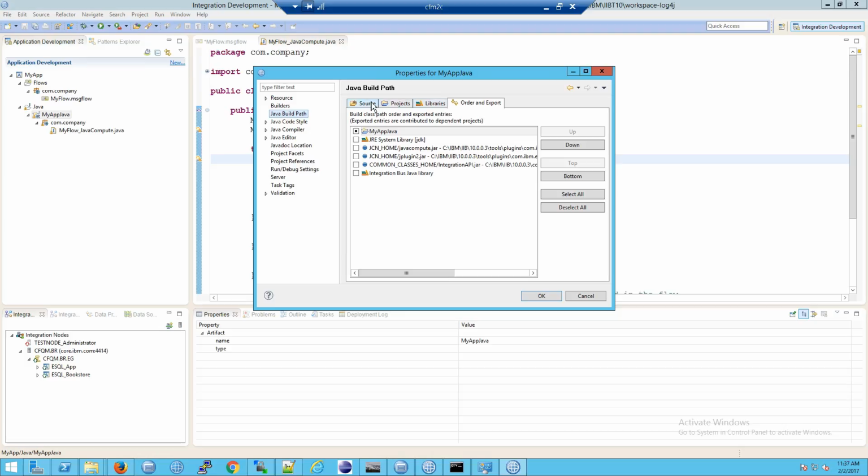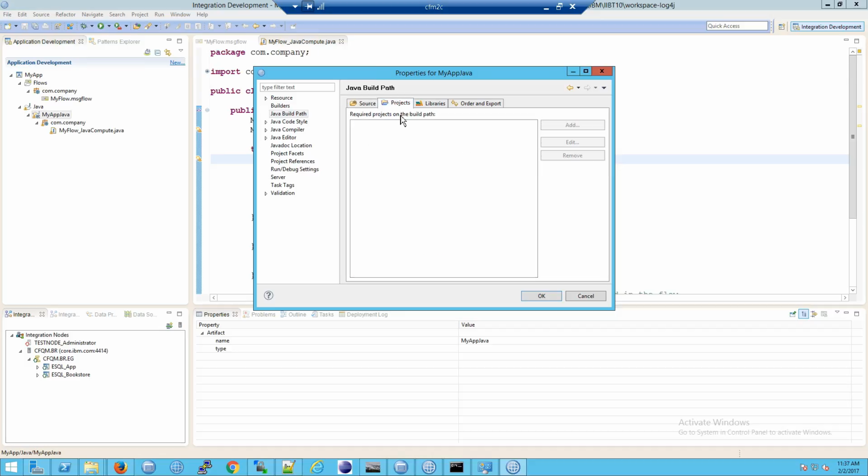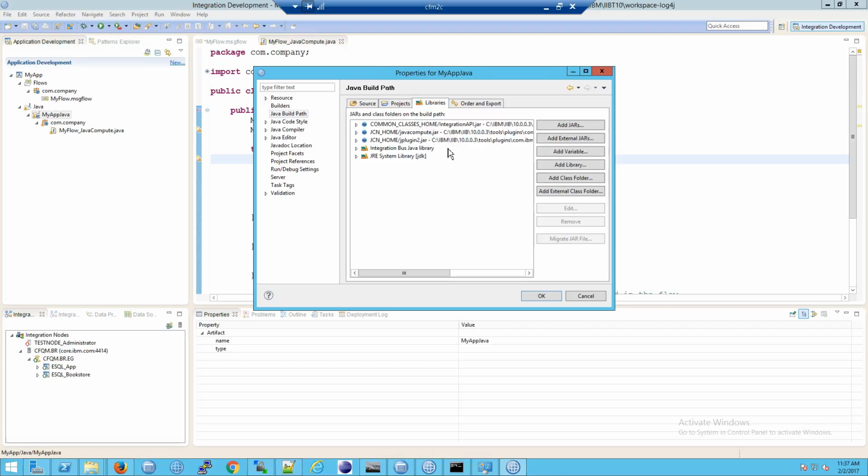And here you will see essentially what we've been talking about in the last series of a few videos. You have the source, so this tells you where all of your source code is located, so where your .java files are. You can see any projects that might relate to this or be required by this project. We don't have any. And then you can see the libraries that this uses.